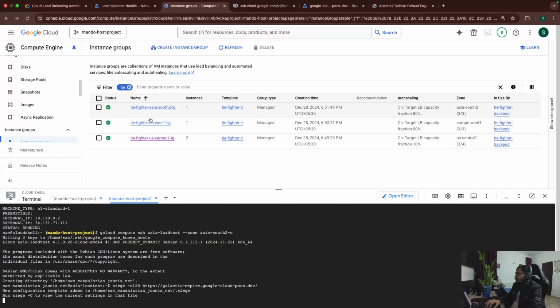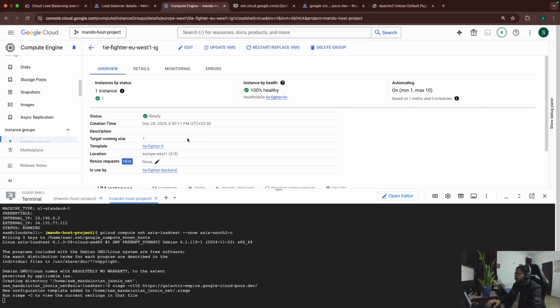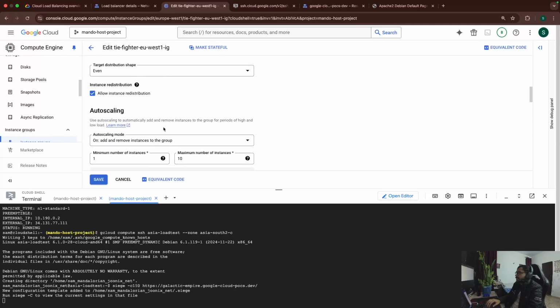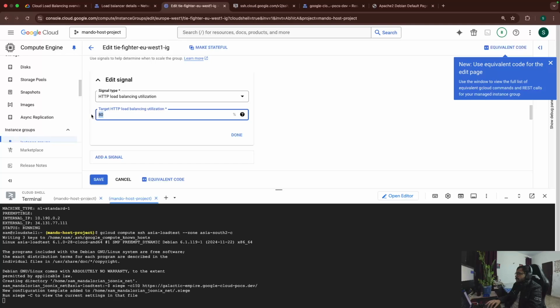Now let's do one thing. Now let's go to the Europe region, and let's make sure to edit the utilization for this one as well, from 80% to maybe, let's say, 5%, so that we see more auto scaling happening.